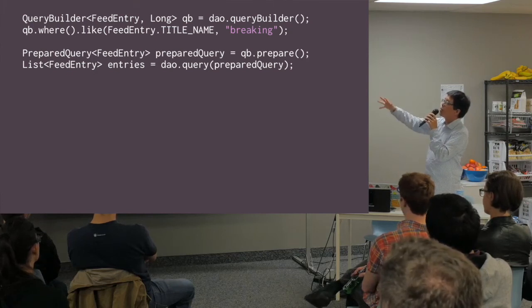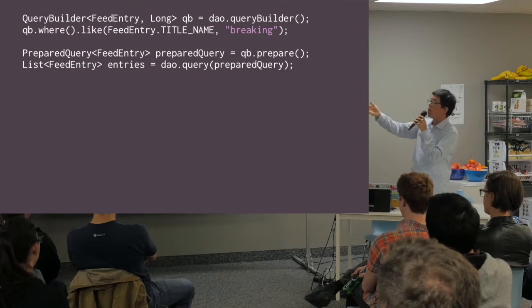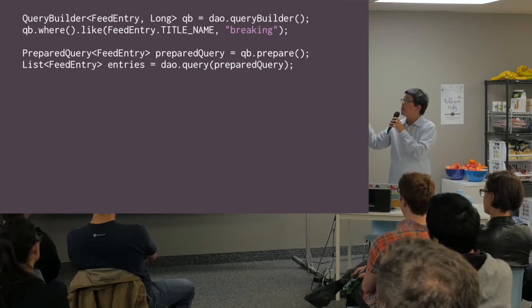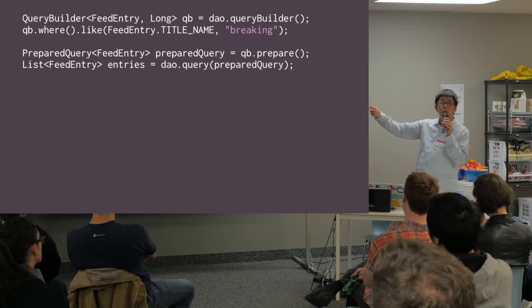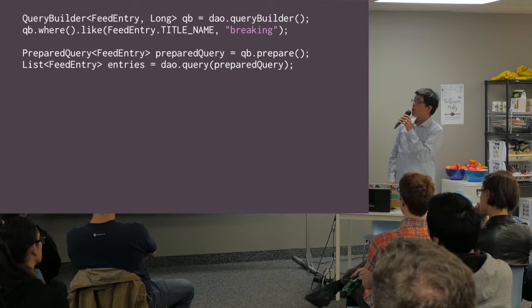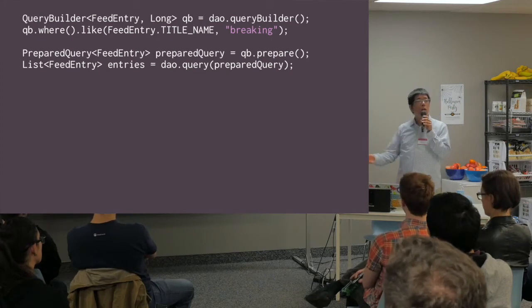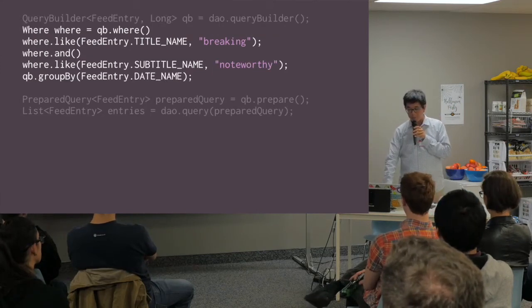And then you do some boilerplate specific to ORMLite to prepare the query, and then you call the dao.query method and pass in that query. And notice that it doesn't return you a cursor, it returns you a list of your model objects, a collection of those model objects. So it's done all that mapping internally for you.